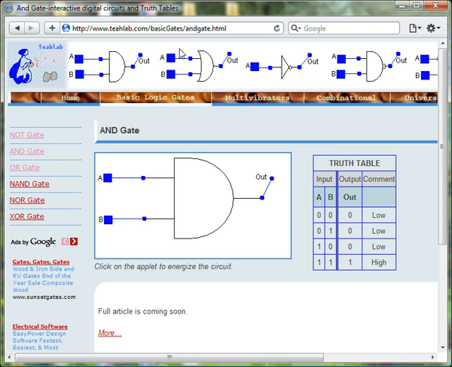In this session, I will demonstrate how the AND gate works. Here on TIALab.com, we use the color blue to represent 0, false, low, off. We use the color red to represent 1, true, high, on.